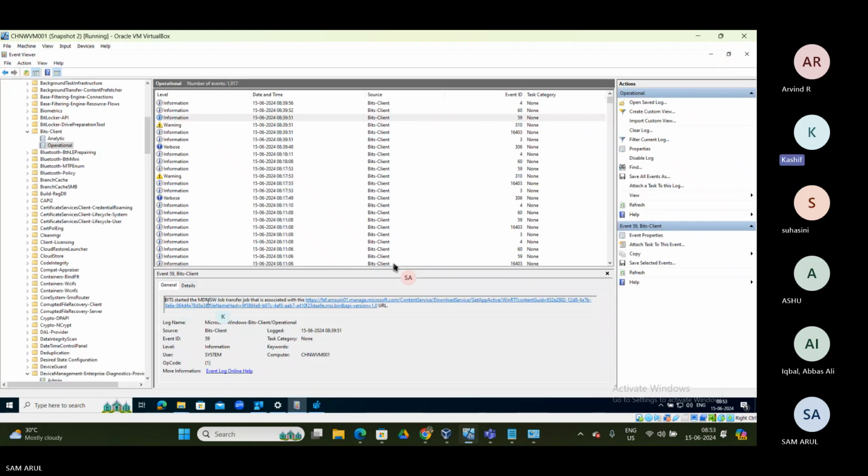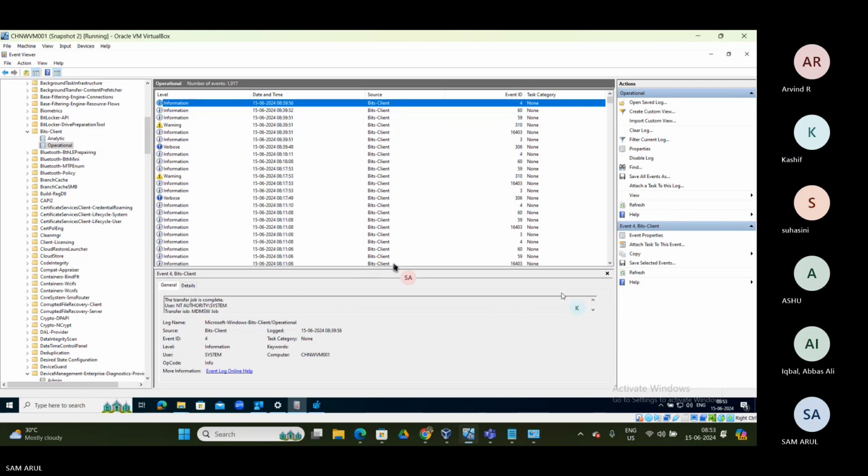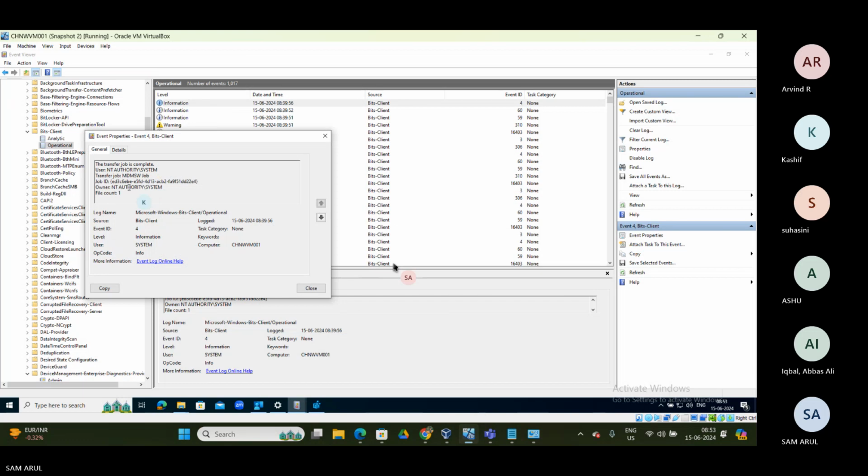As you see, bits started the MDMSW transfer job that is associated with this. This is the URL from where it is downloading the application. The status code is 0. Is the download completed? Transfer job is complete.